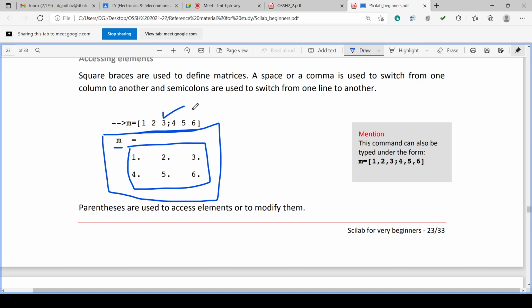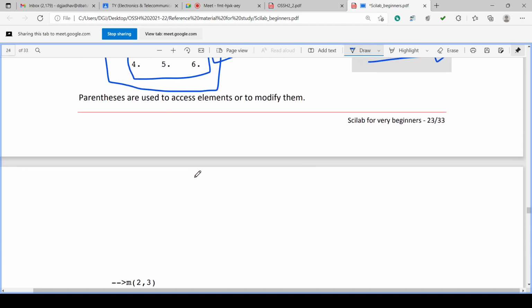M equal to, in square brackets, 1 space 2 space 3 semicolon 4 space 5 space 6. So space gives different column values and semicolon gives the next row. Okay. So the same command can be typed like this. Instead of space you can give the comma also, 1 comma 2 comma 3 semicolon 4 comma 5 comma 6. So this is m. M will have the matrix 1 2 3, 4 5 6. Okay. Our first column is 1 4, second column is 2 5, third is 3 6.